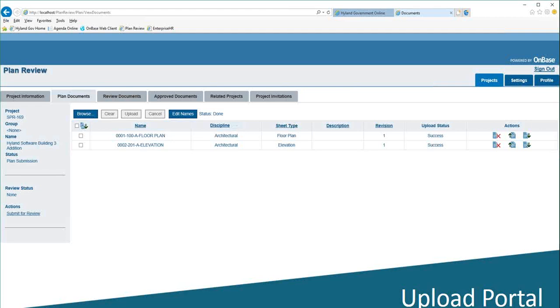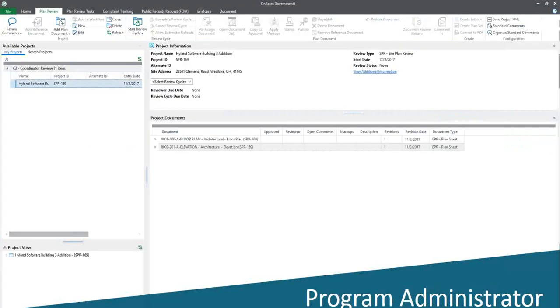When the submitter clicks at the bottom left-hand corner, Submit for Review, the project plan with all that associated data and documents will get routed to the program administrator to start the review cycle. So that's what brings us to here.